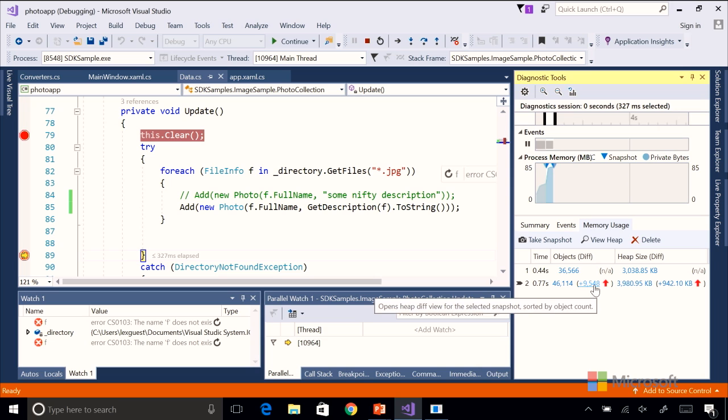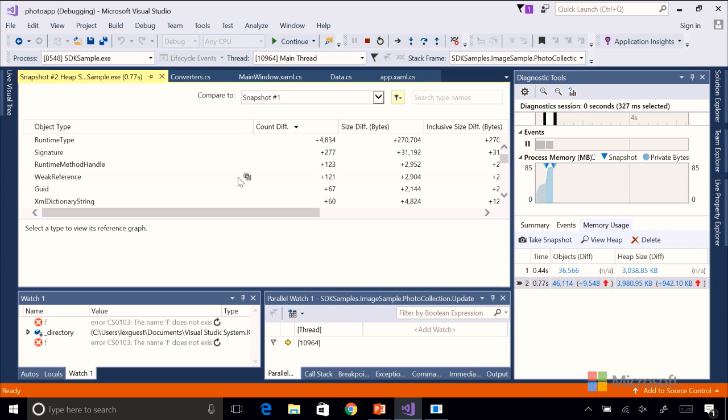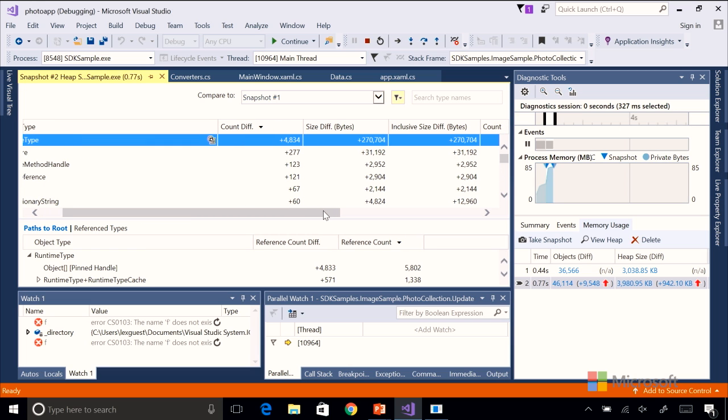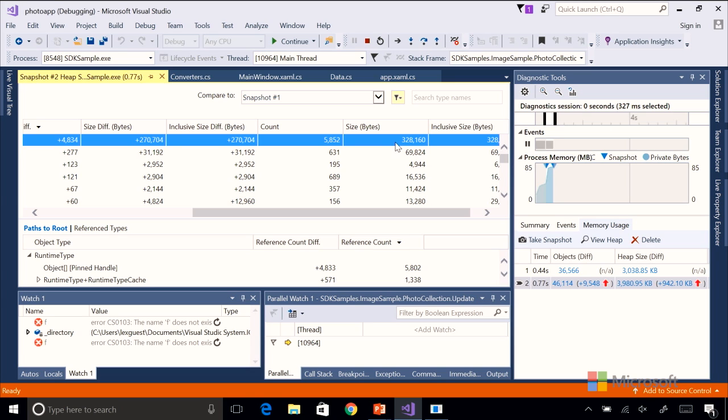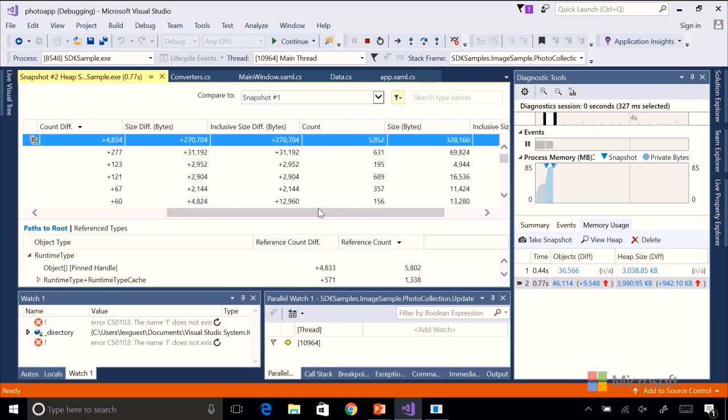So in this case, you see that in the second snapshot, there's 9,548 more objects than there was in the first snapshot. If you click on that link, you'll get a view here, and you'll see that most of these new objects are this runtime type object, and there's 4,834 of them, more than there were in the first snapshot, and they're using 328,000 more bytes of memory than they were in the first snapshot.